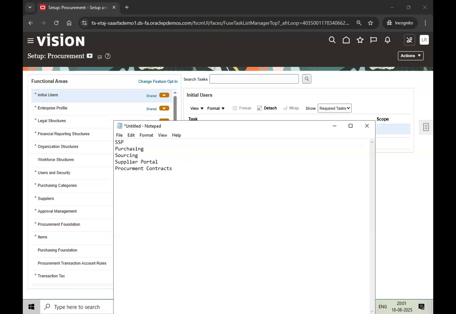And there is another one, supplier qualification management. So first we'll start setups in self-service procurement, then purchasing, then supplier portal, then sourcing, procurement contracts, SQM. So one by one we'll discuss first, but some common setups, major setups need to be defined.